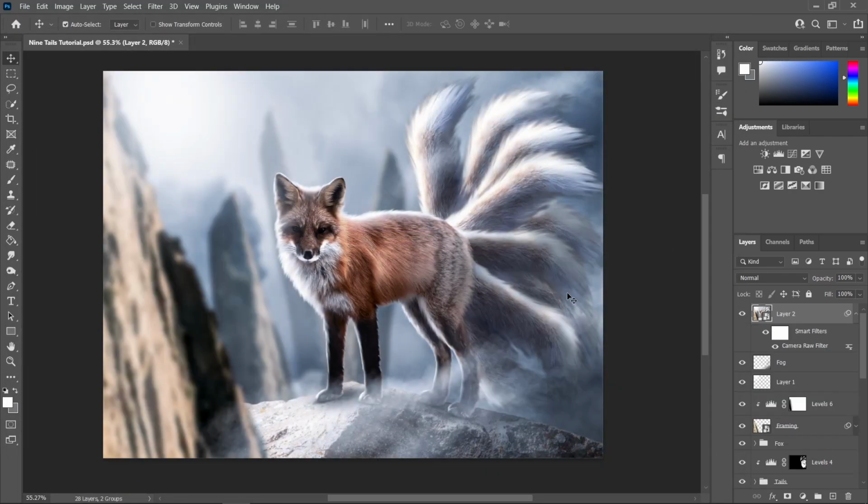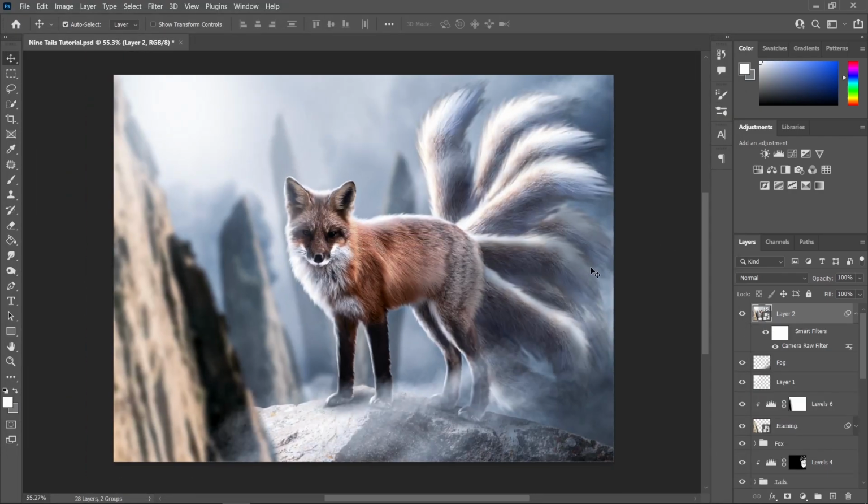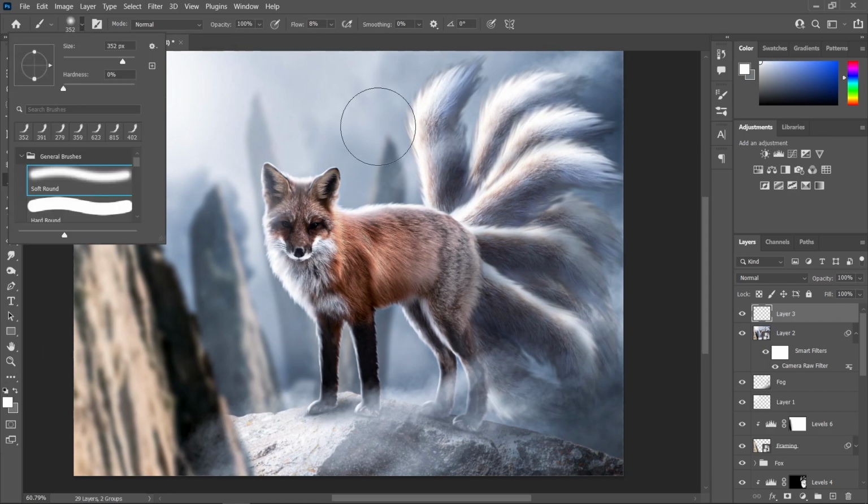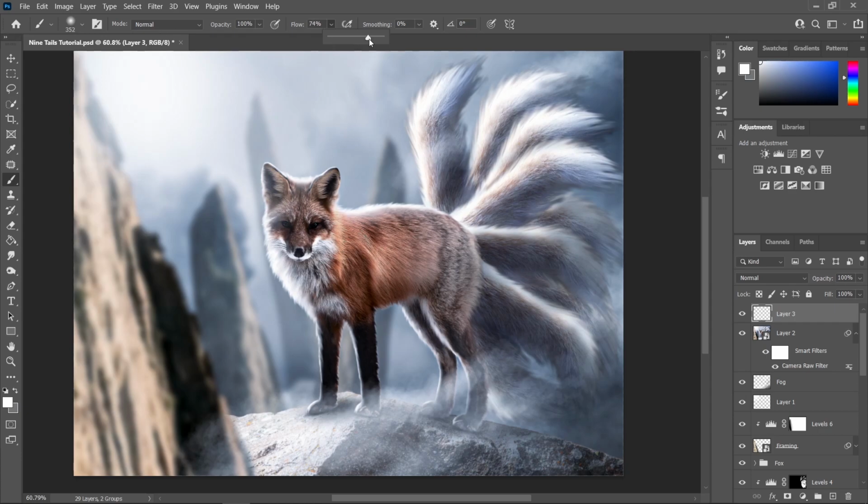Okay, so we are almost done with our photo manipulation. We just have to add some more overlays just to make our photo manipulation a whole lot better and interesting. So now let's create a new layer and let's use a brush tool. Let's use a white foreground and a soft round brush for this one, and a flow of about, I think, 90% will do.